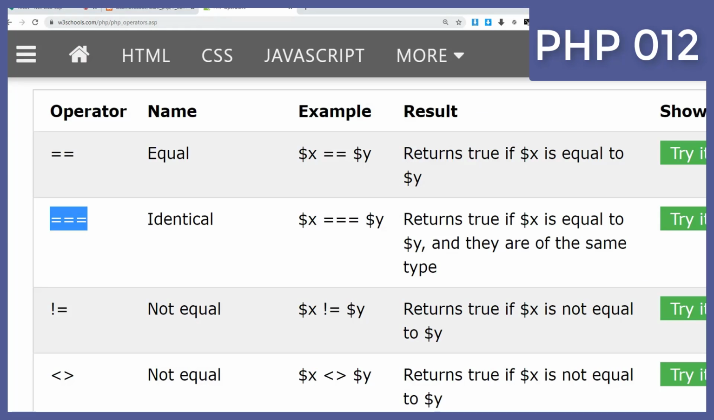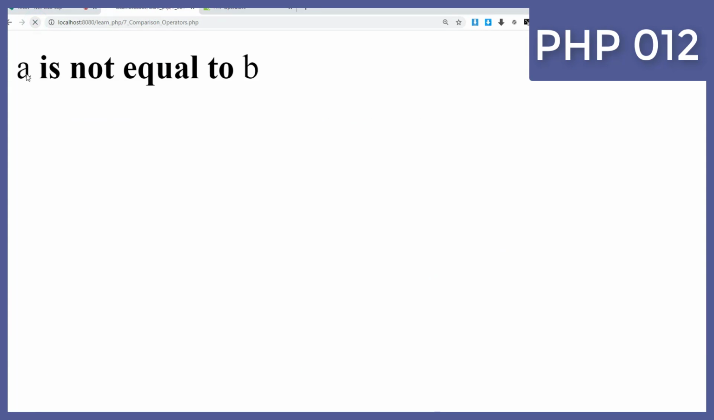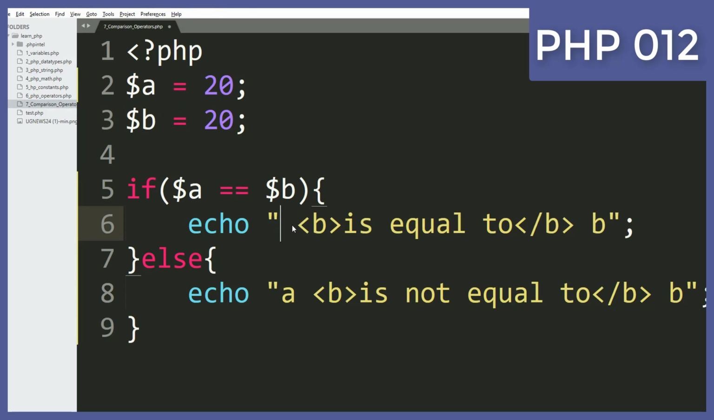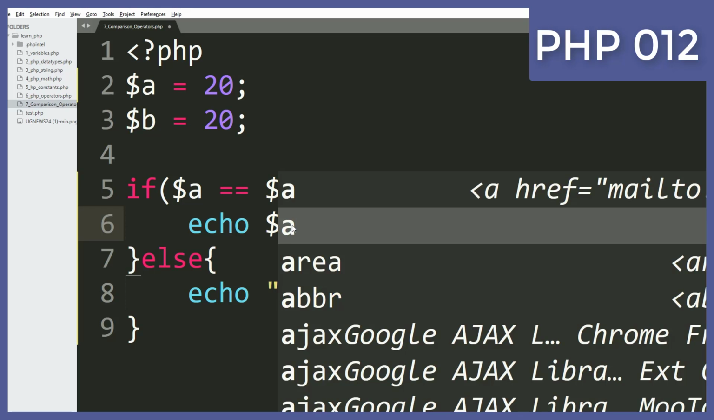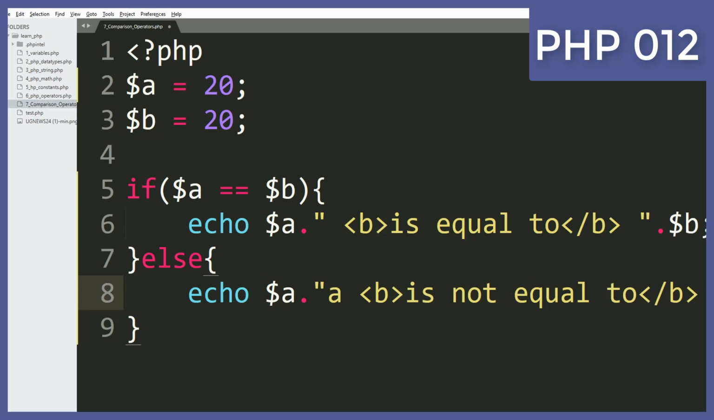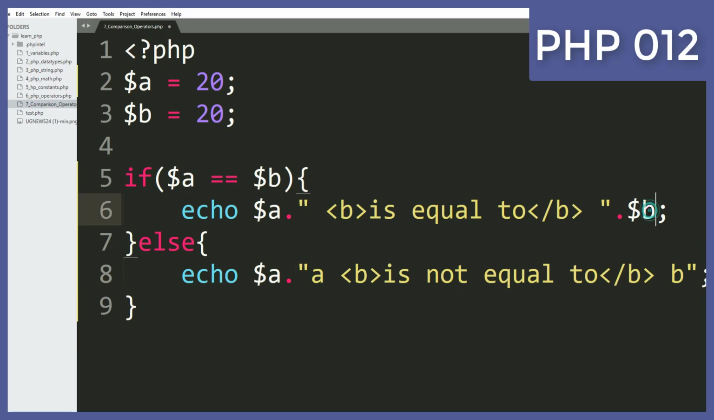So if I come and refresh, A is equal to 20. Let me try to change it, let me put the value itself. To put the value itself, I'll have to put here the dollar sign, and here I'll also change this one to the dollar sign, and concatenate the values like that. Then I'll also come here and change it to B. Okay, so let us come and see.